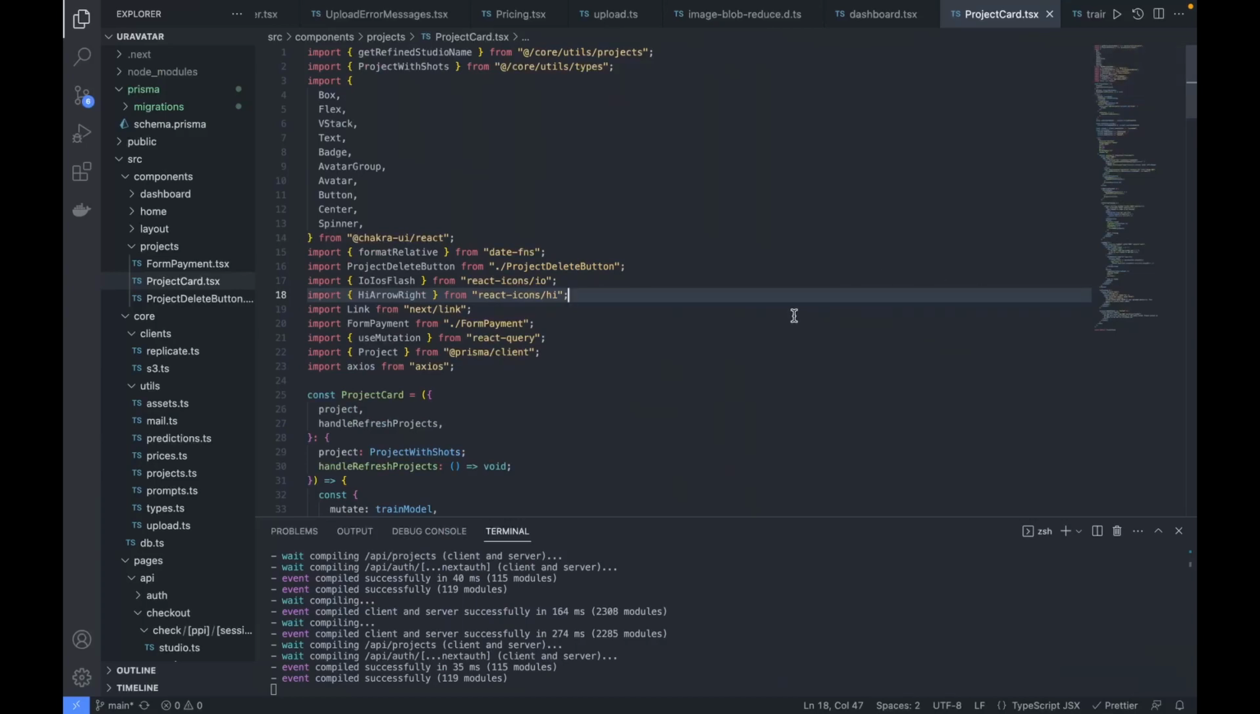Hey there, welcome back. So in this video, we'll start building the code or pages related to a particular project. That is, when we click on View My Studio, whatever components are needed to showcase the project details and to create shorts using the prompt, that logic we are going to handle.